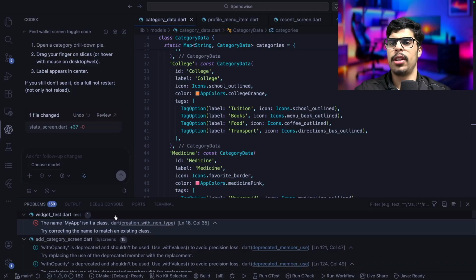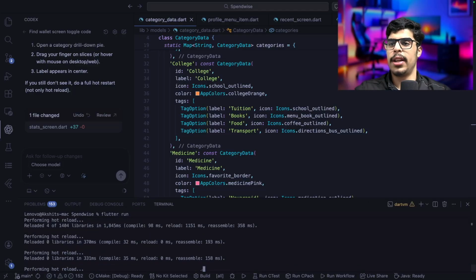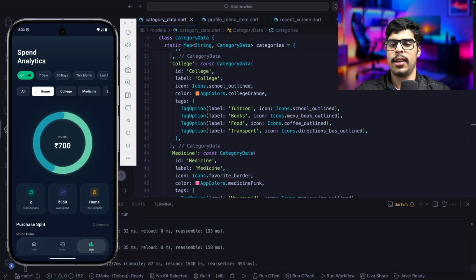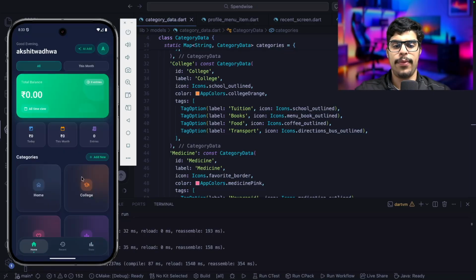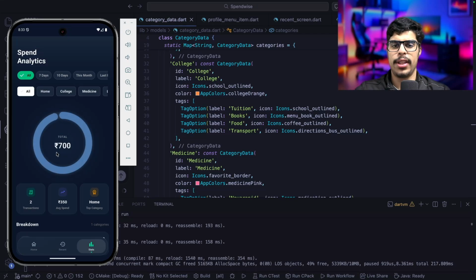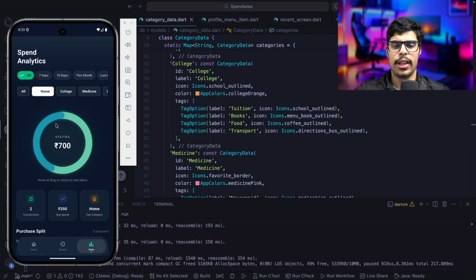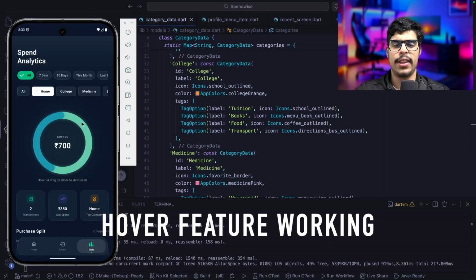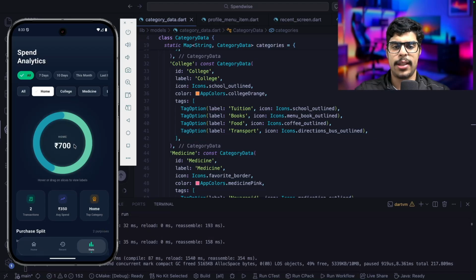If we click on terminal, we can press R for hot reload and let us see. Okay, so now this is hot reloaded, and we can click on this. We can click on home, and then when I hover, okay. So utilities, and I click on this coffee, and then utilities. So this is coffee, this is home, and I hover on this, click on this. Okay, so right now, yeah, that's it. That's what I wanted.